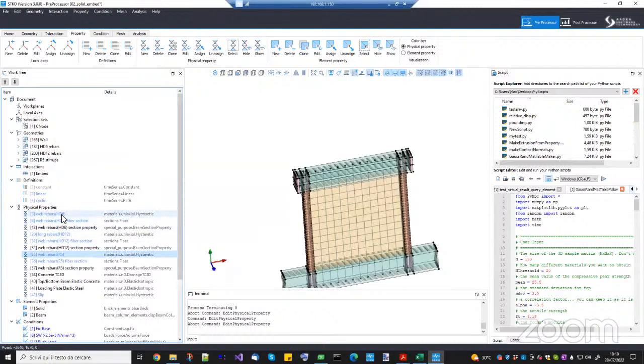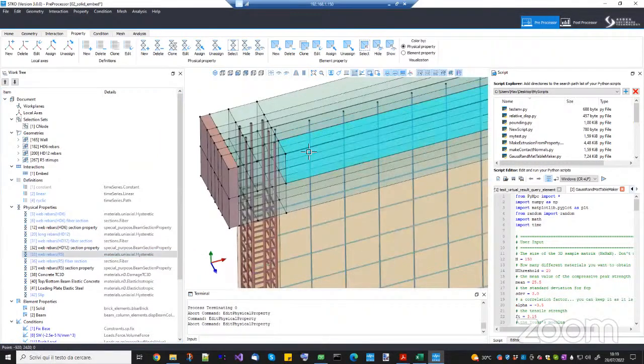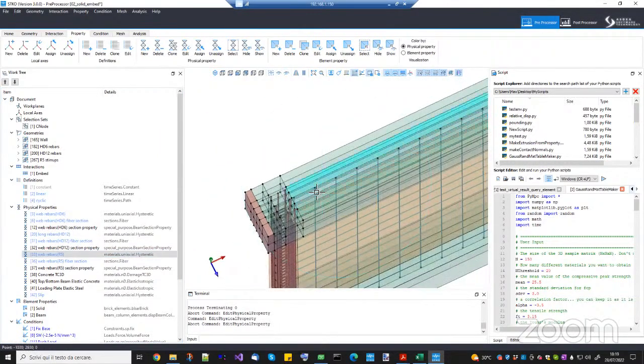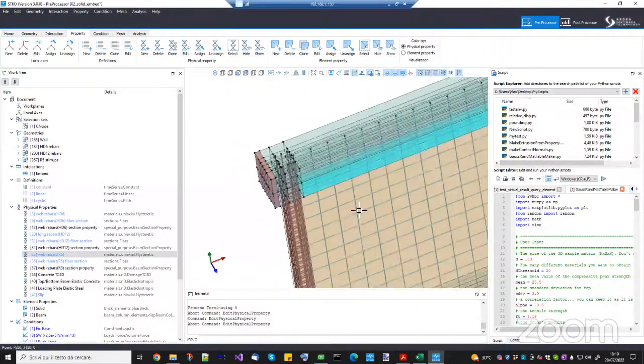Then for each one of them, we need to create a fiber section and then a beam section property. Because in the previous model we were using the smeared approach, so we just needed a uniaxial material, and then this material was converted into a shell layer. In this case, the approach is different because we are actually modeling the rebars as beams. So they are actually beam elements physically modeled inside the solid element.